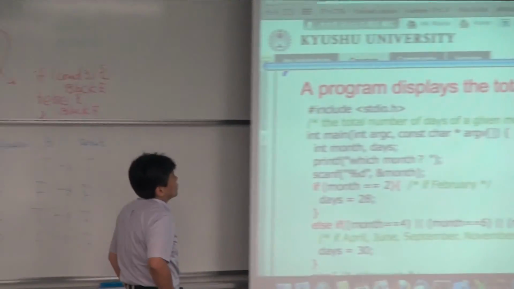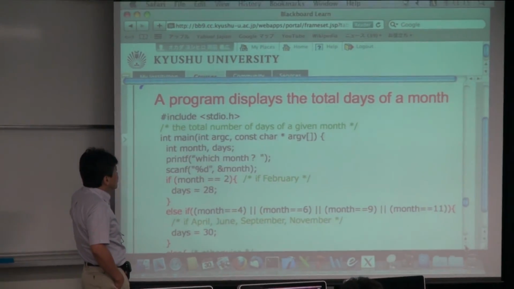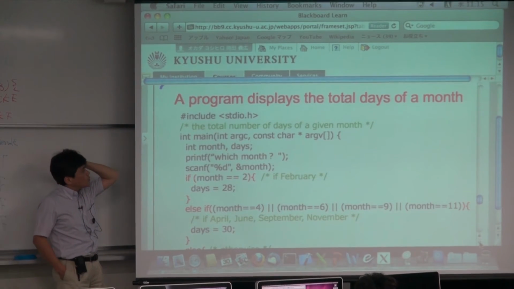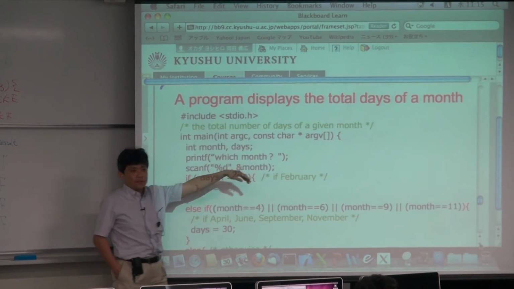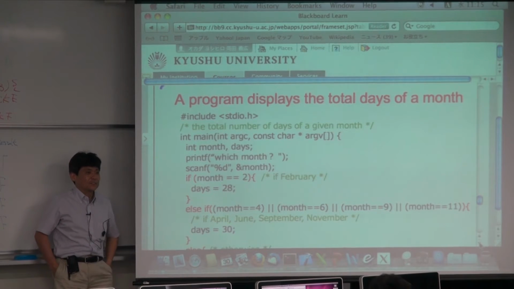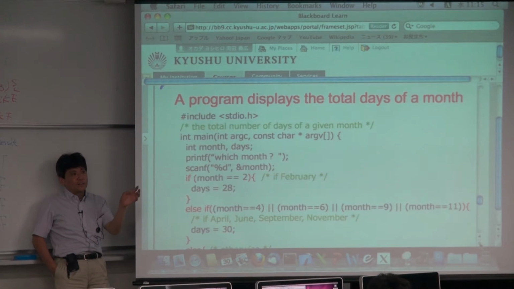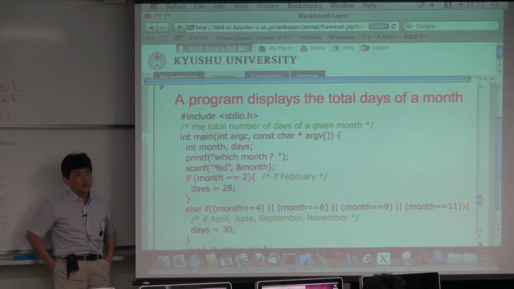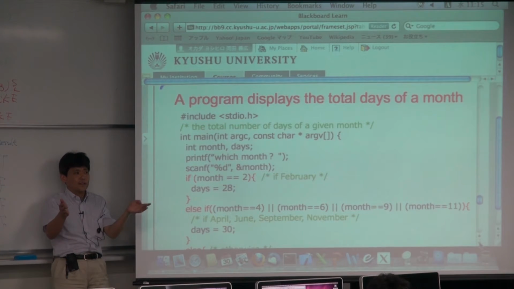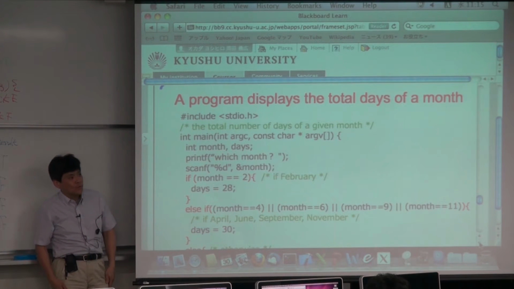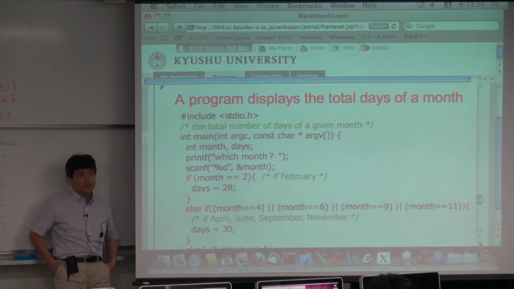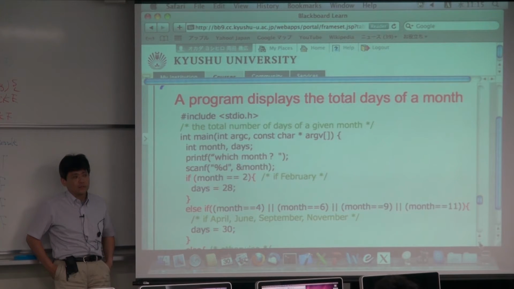Okay, so this is the actual program, one example program. This program displays the total days of a month. If you enter the month, January, February, or some other month, this program outputs the total days of such a month as a result. If you enter February, the program should return 28 as the total number, if the leap year is not checked.